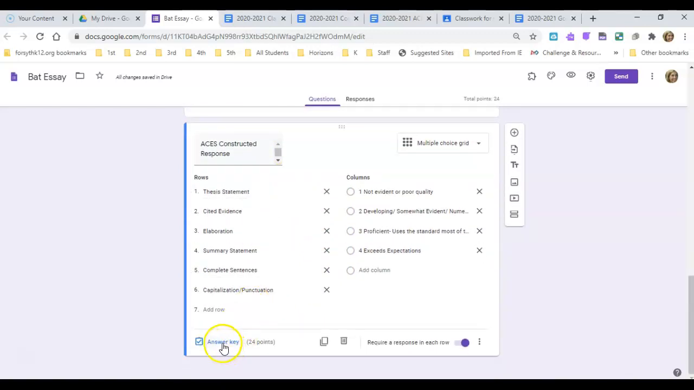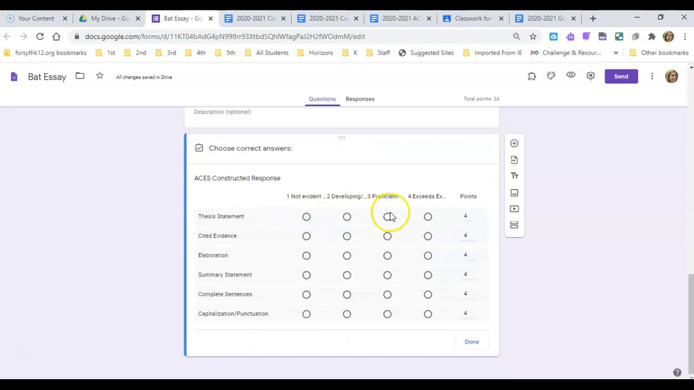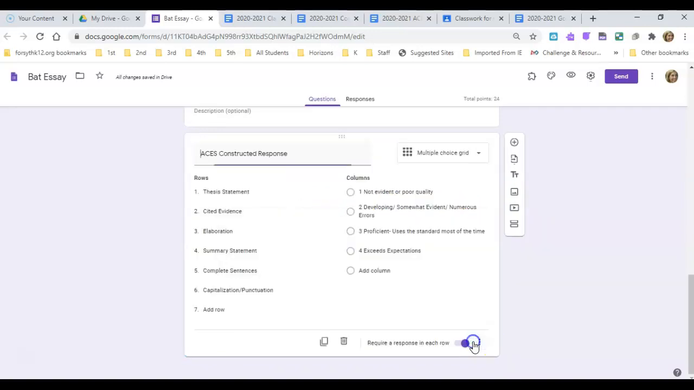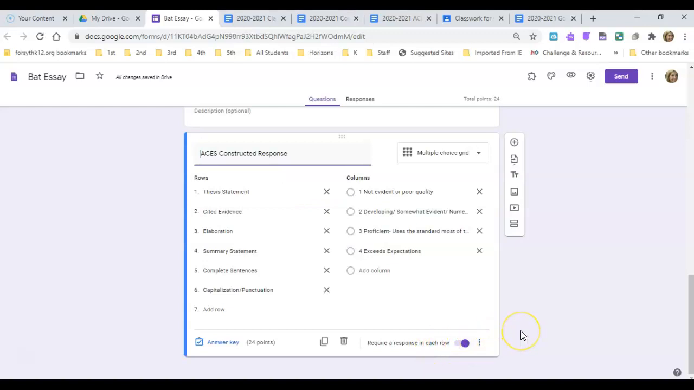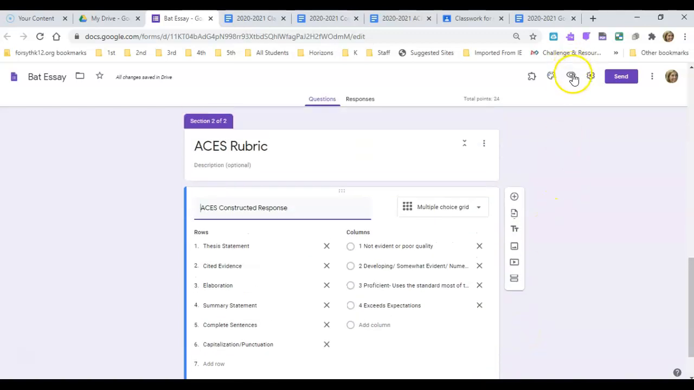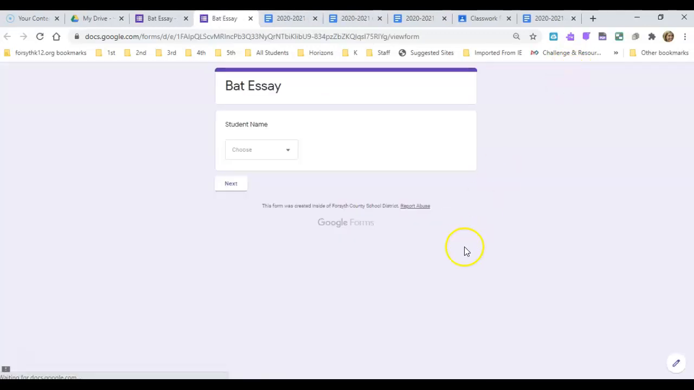And then I've assigned in here 4 points for each one of these things. It can go up to 4. So 1, 2, 3, 4, and done. And I've done required, okay? And then we're going to take a look and see, we're going to go to preview, which is the eyeball right up here. We're going to click on preview.